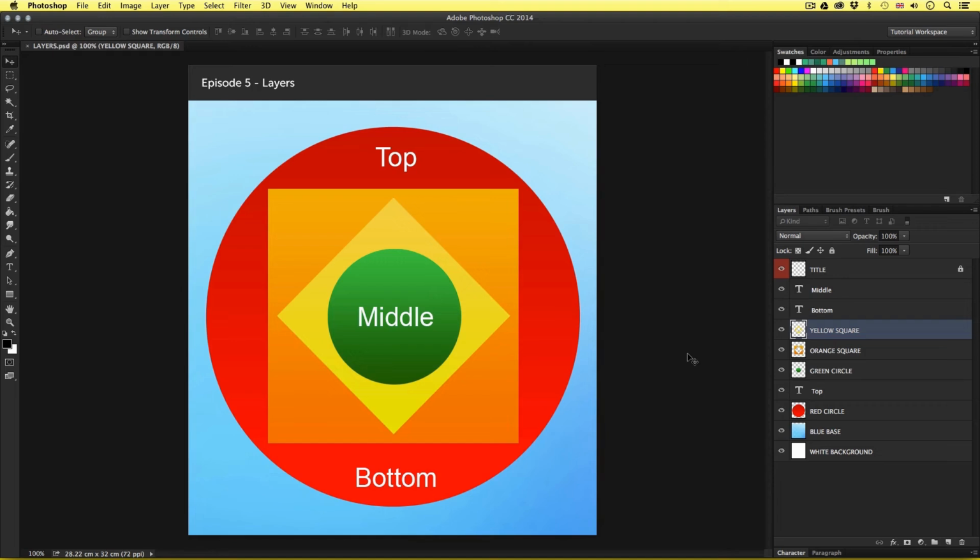So each element is treated separately on its own layer. Now if you wish to move a particular element in the canvas area around, we will need to use the Move tool. The Move tool is the top tool in the Tools menu over on the left. This is represented by a white arrow with a crosshair next to it.